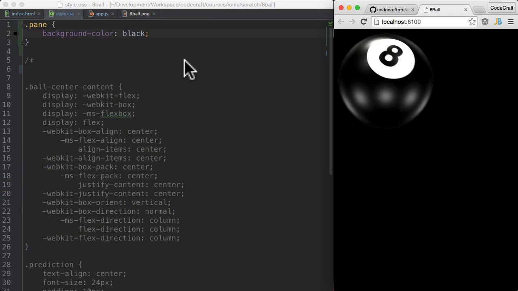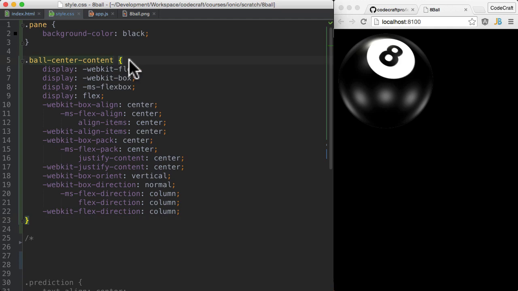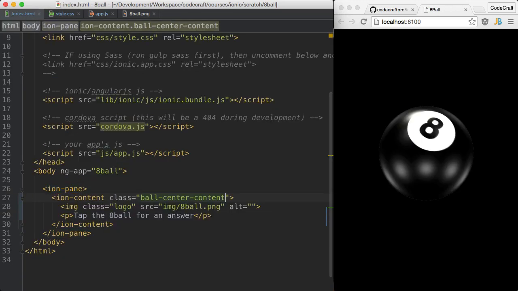And next up, I want to start centering everything. I want to center it vertically and horizontally on the page. And since Ionic is only going to be used on modern browsers, we can use the CSS flexbox mechanism to center content. There's quite a few CSS properties, but I've already created them and added them in the CSS file. So let's just copy and paste that out as well, and then let's add this class to the Ion content directive. Right, everything's centered nicely.